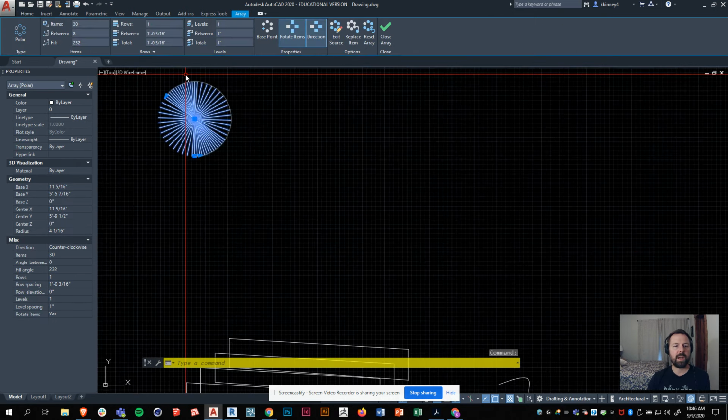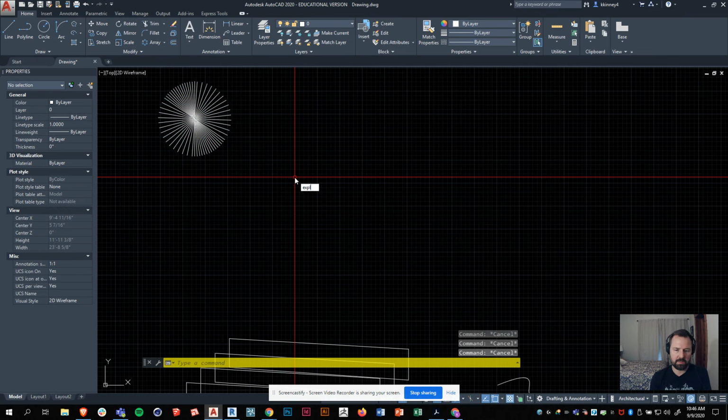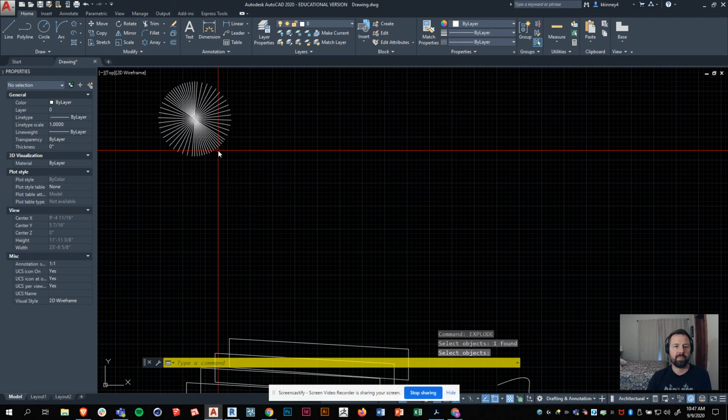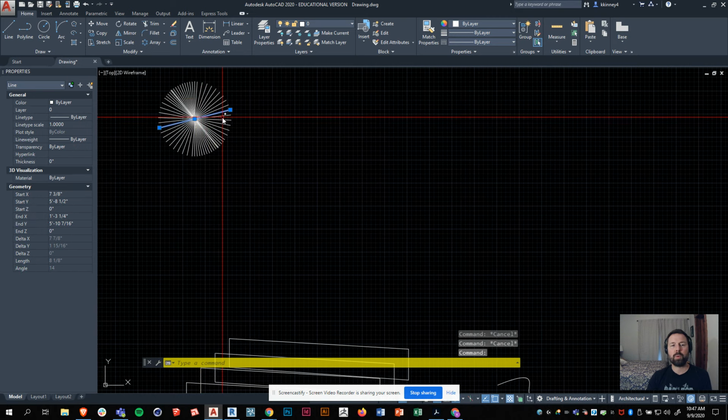So take this array, for example. Let's try this. I'm going to type in explode. Let's try to explode that. I don't know what's going to happen, but hit enter. There, that worked out perfect. So we had one array tool here.